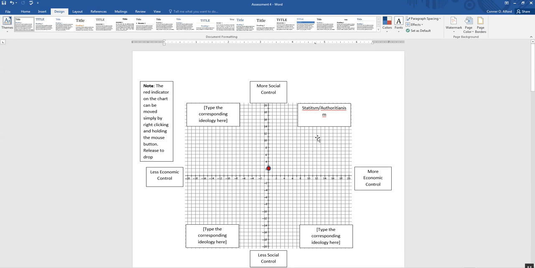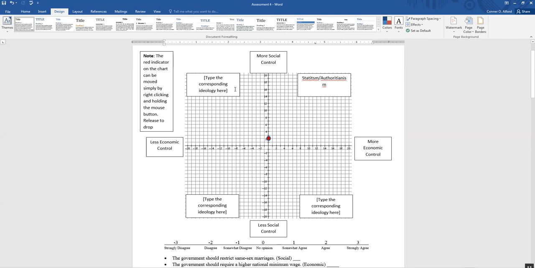If you do so, then there should be no reason why you cannot get a perfect score on this particular assessment. One final warning. The way that I have laid out this diagram is not going to fit perfectly with the way that it is laid out in lecture or in your textbook necessarily. So to adequately figure out which quadrant corresponds to which ideology, you need to understand which ideologies want more social control and which ones want less social control, which ones want more economic control and which ones want less economic control.